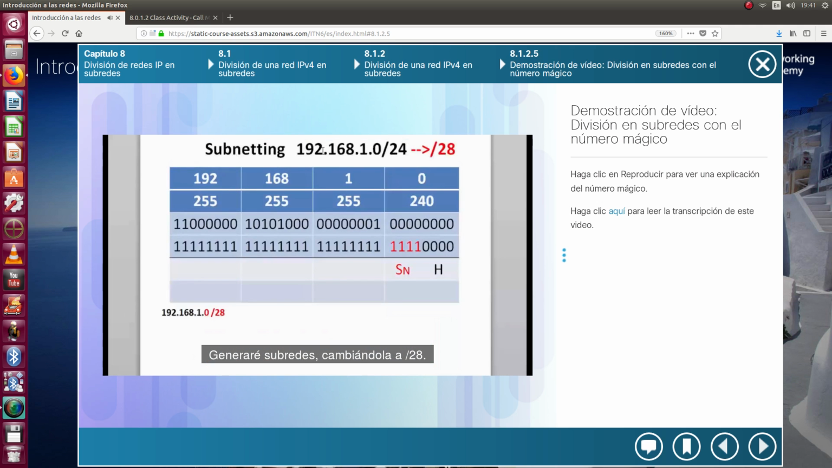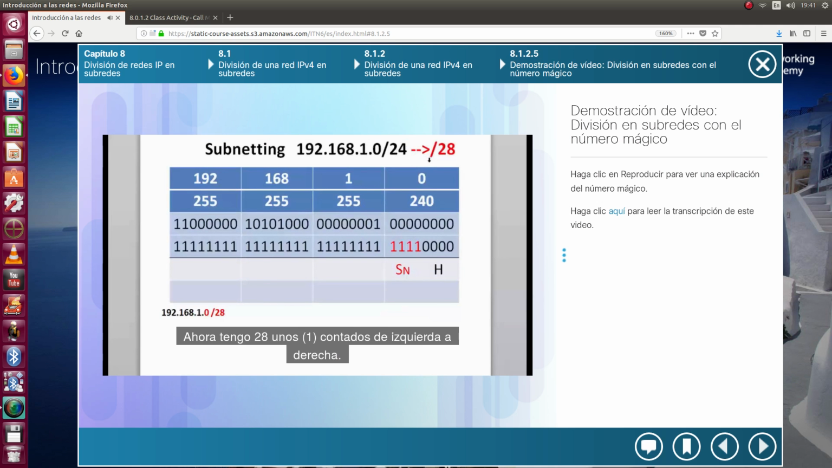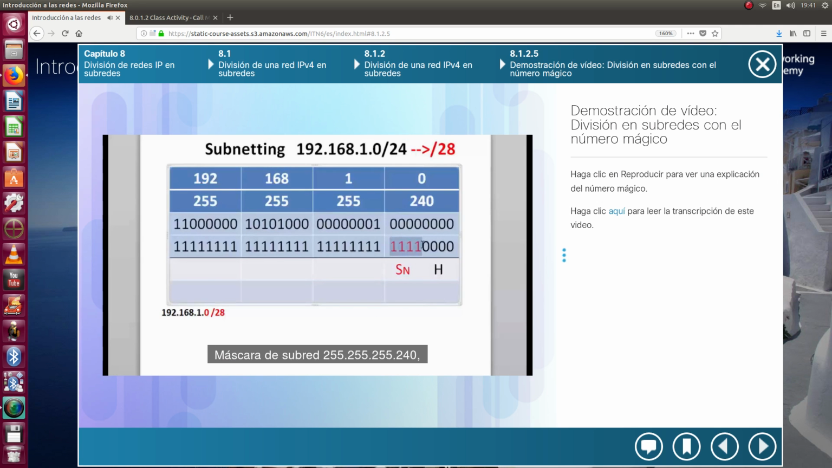Now I have the 192.168.1.0/24 network. I want to subnet it, changing it to /28. /28 means I borrow 4 bits in the subnet mask, so I now have 28 ones counted from left to right. 255.255.255.240 subnet mask. 128 plus 64 plus 32 plus 16 is 240. The last one is in the 16's place. This is the 128's place, the 64's place, the 32's place, the 16's place.